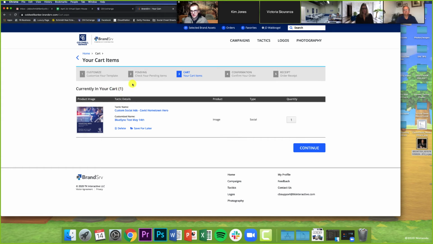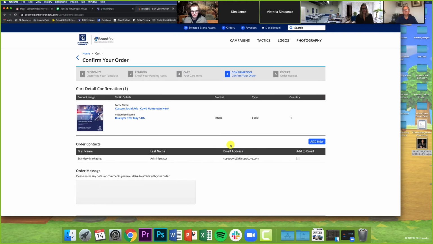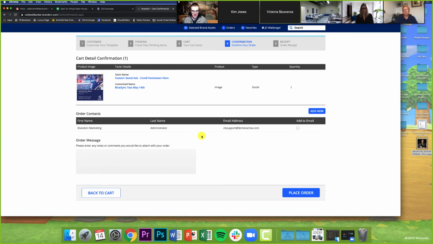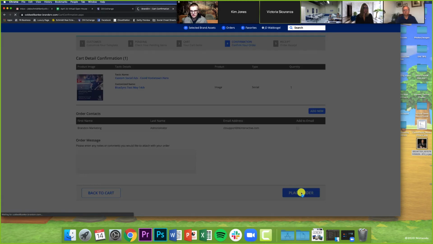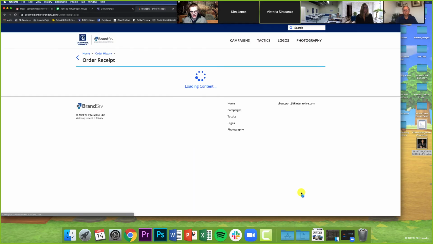BrandServe does use this kind of cart system. So you could go back if you wanted to and find another graphic. You could create two or three at the same time and then download them all at once. It's whatever you prefer for your workflow. We're going to click Continue though. We don't really have anything that we need to do here. You don't need to add a message or email anybody. So you just click Place Order, and it's going to download the graphic for you.